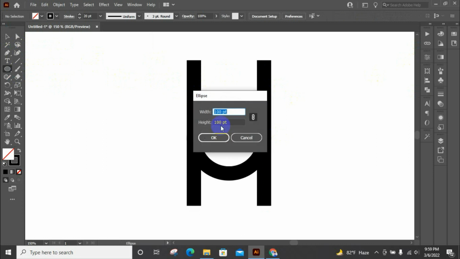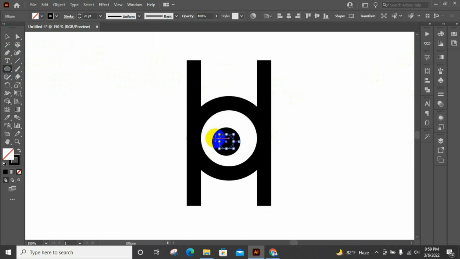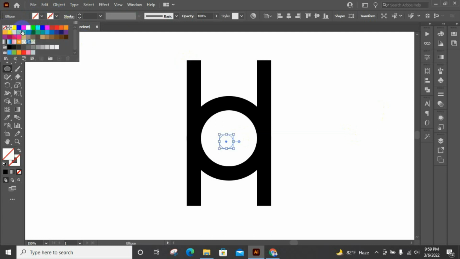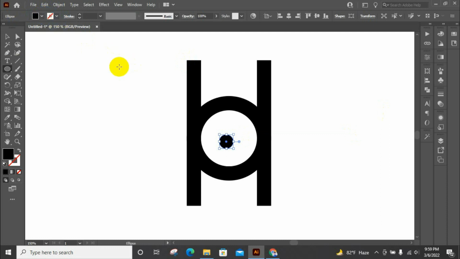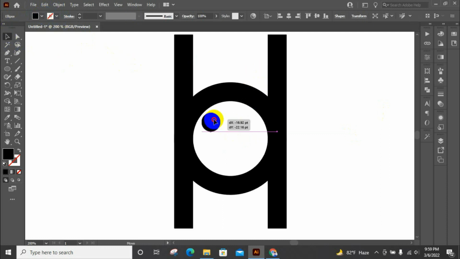Now I need a circle. Now this stroke color, pick up the fill color. Hold Alt plus Shift, copy and adjust the circle.